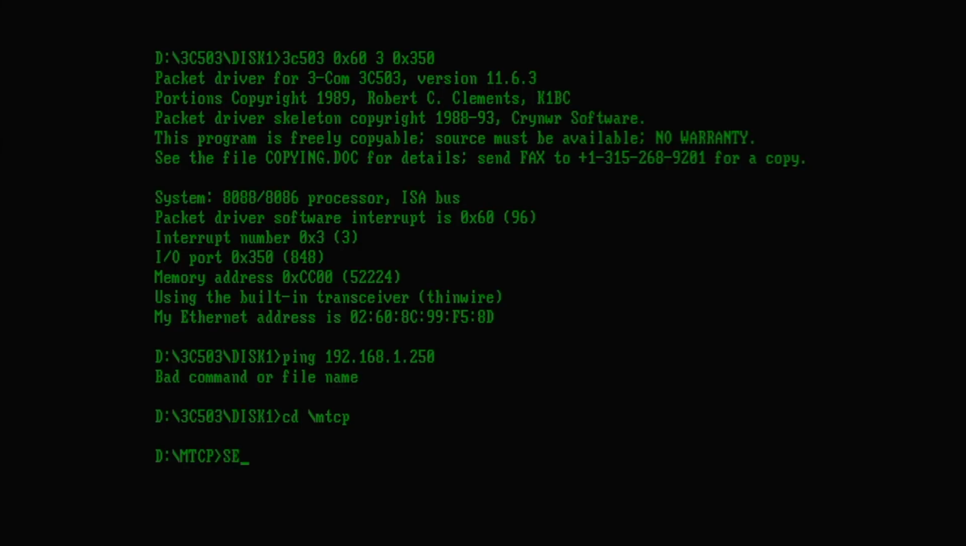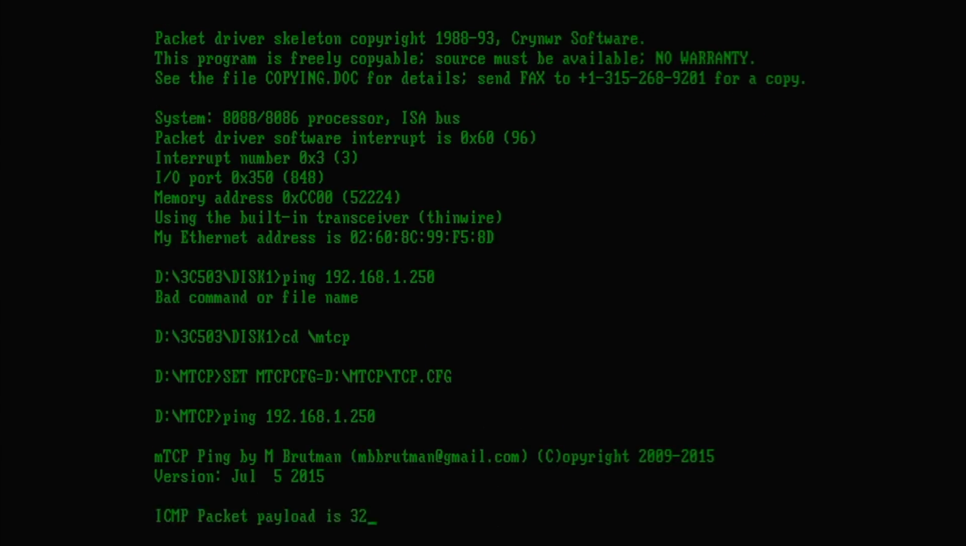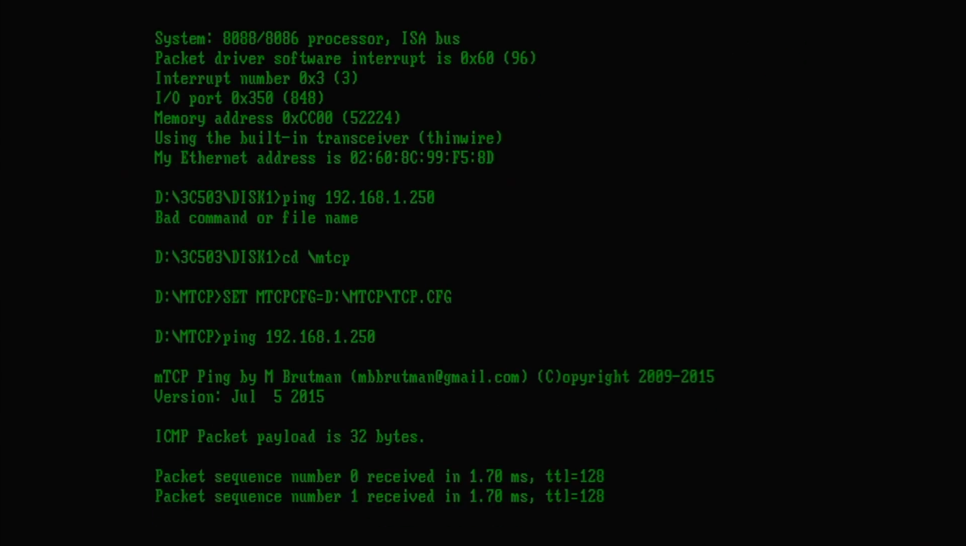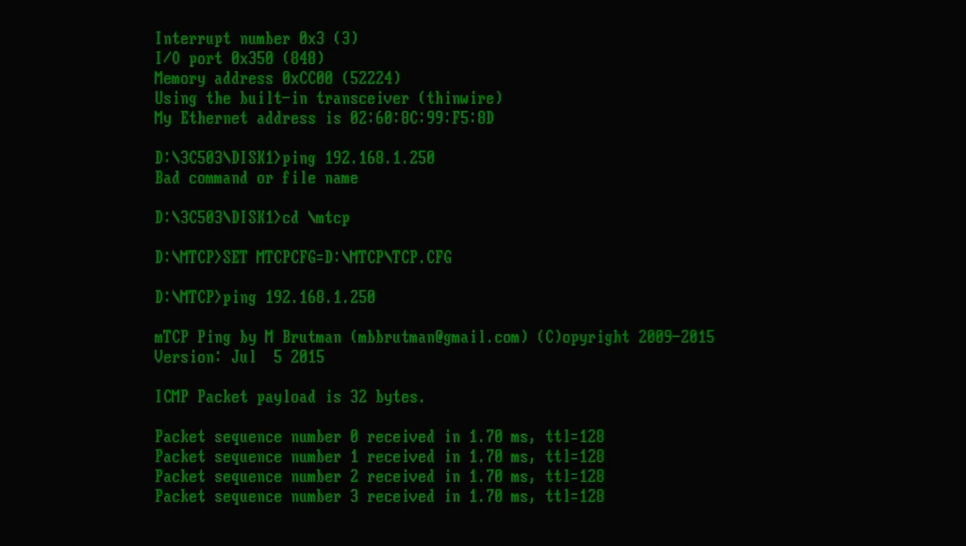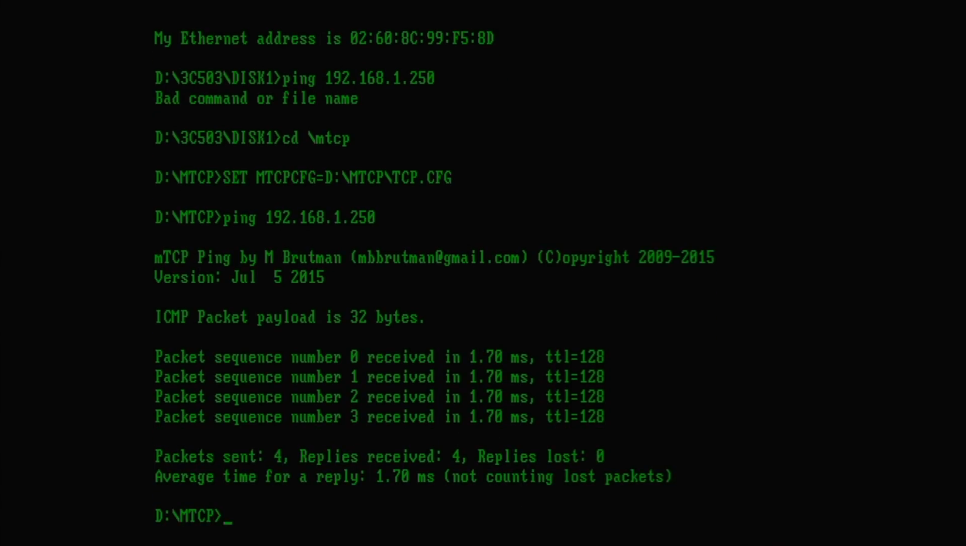Now, with the packet driver loaded, we can use mTCP, which is a TCP stack for MS-DOS. And we do that by setting the mTCP CFG variable, having this point to our configuration file. And then we can execute a ping, for example, to a Windows box that I have here sitting on my network. And as you can see, the packets are being received perfectly.